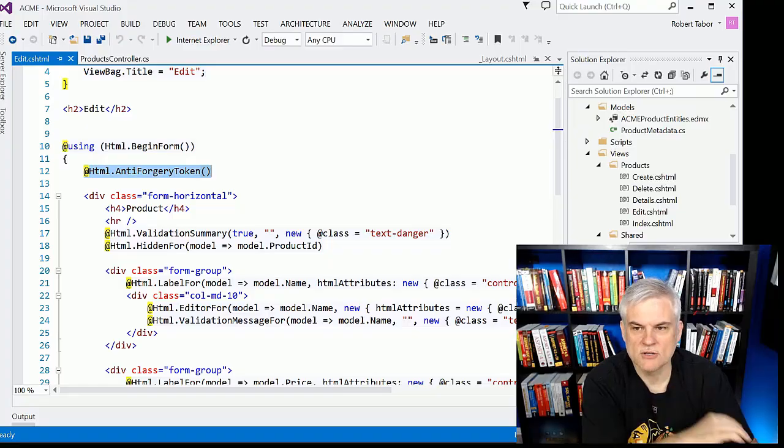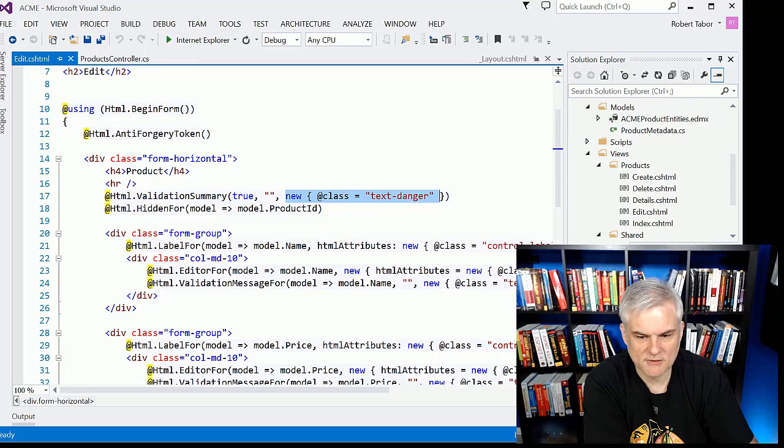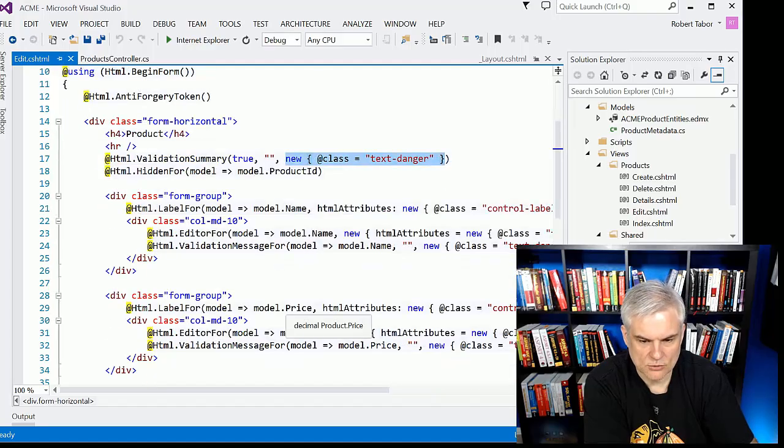Okay? All right, so now we're going to continue on and we'll talk about some of the stuff we've never talked about before, like adding this on the end of many of the calls out to the HTML helper methods. What is this all about?